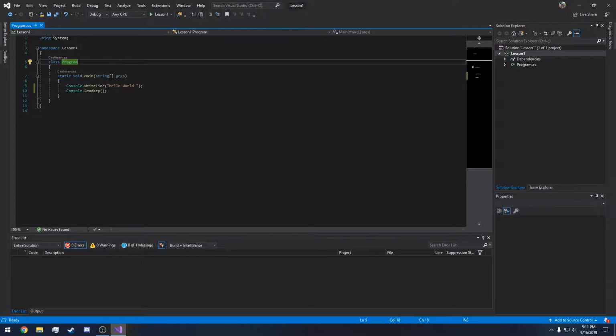Next, we have the class keyword. So what is a class? Well, a class is basically a container which you can reference and use and transfer between different points in your program. I'll get into more detail of what that is, but just keep that in mind in the future.